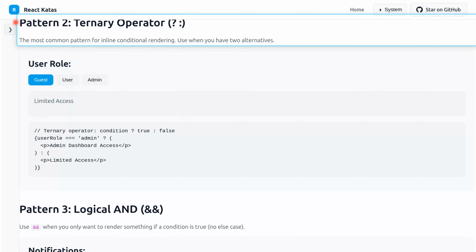The ternary operator is the one you will use most, and it is the right tool for exactly one job: two alternatives, one of which always renders. Condition, then the value when true, then the value when false. Because it is an expression rather than a statement, it can sit directly inside the markup, which is what if cannot do. The trap is nesting. A ternary inside a ternary inside a ternary is technically fine and unreadable by the next person, including you. When you reach the second level, that is the signal to go back to pattern 1 or to pull the branch out into its own component.